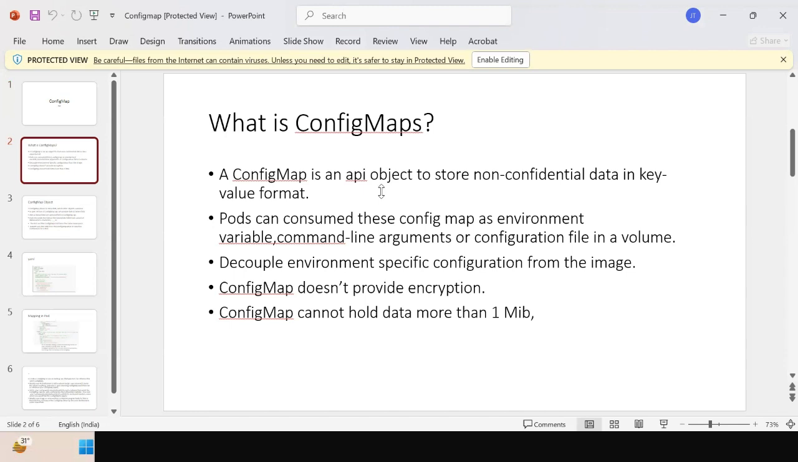When I say username, that is also non-confidential data. The confidential data is things such as passwords, secrets, tokens. That is a separate topic, we will discuss it. So config map is an API object to store non-confidential data. Pods can consume this config map as an environment variable or as a volume. So we can map it. In a config map, no encryption will be there. You can hold up to 1 MB of data.